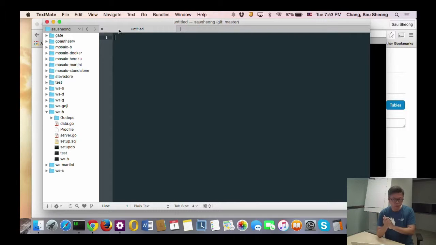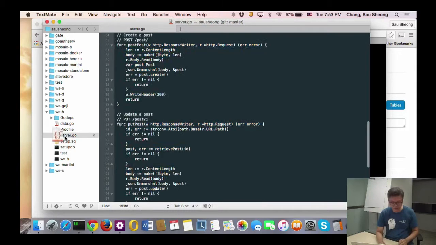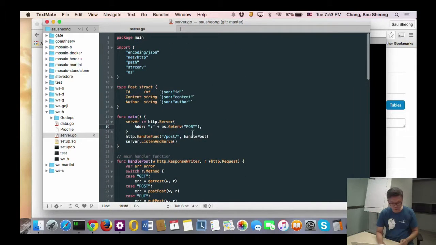For Heroku, you don't really need to change much of the code. As I will show you here, under server, the only thing I need to change is basically this. Previously, I was using 8080. Now I just use os.Getenv("PORT"). Basically, I'm getting the port environment variable, which is supplied by Heroku, and then everything else is done. So I can run it locally first and set up everything nicely. When it runs nicely, I'll change the environment variable, and everything else should work fine on Heroku once I push it up.